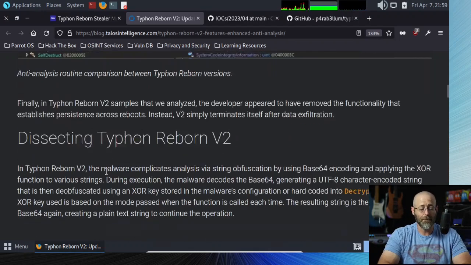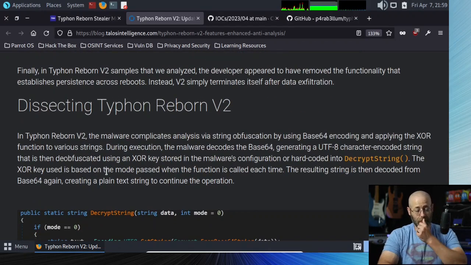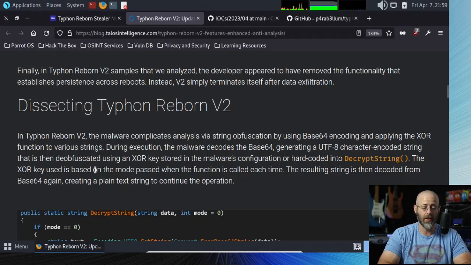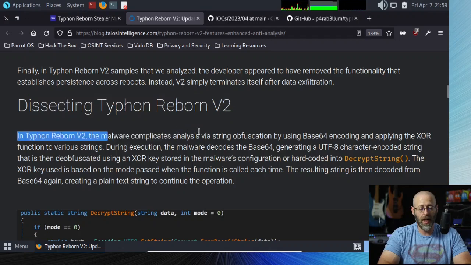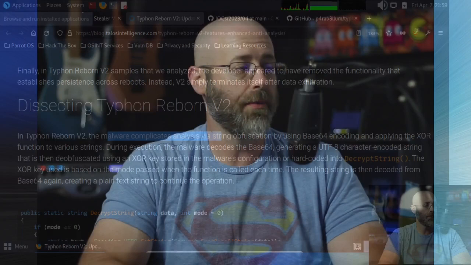But it's this anti-analysis stuff that's really interesting. And there are some obfuscations that go along here. So this is dissecting Typhon Reborn. The malware complicates analysis via string obfuscations, which is something I'm really interested in. How can I make it to where antivirus, EDR, these solutions that look and see, is this a bad thing, and then put the kibosh on it if it is? How do I get around that?